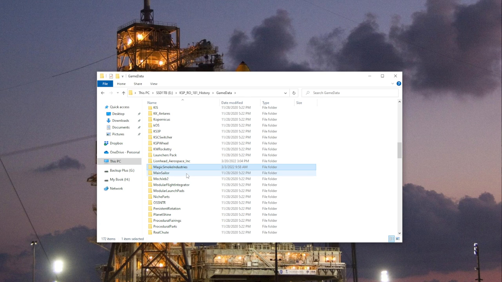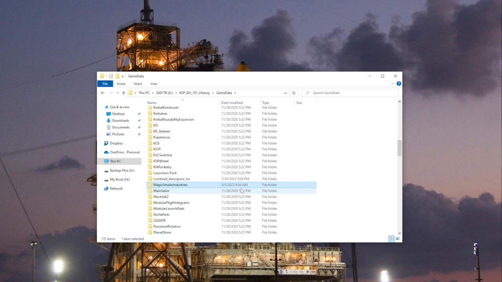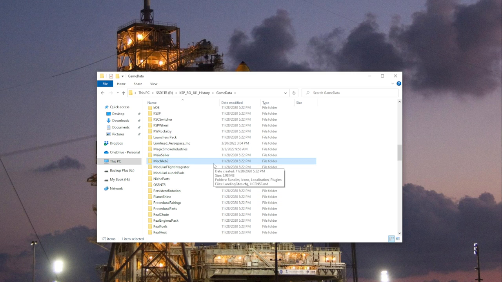Magic Smoke Industries is Infernal Robotics, so it's the robotics parts. It is necessary for the Canadarms, if I could get them to work. A lot of these things don't even work right now. I mean, just because I have them doesn't mean they all work right. Maintainer is more textures for procedural parts. MechJeb is MechJeb. If you don't know what it is, I'm not going to tell you.